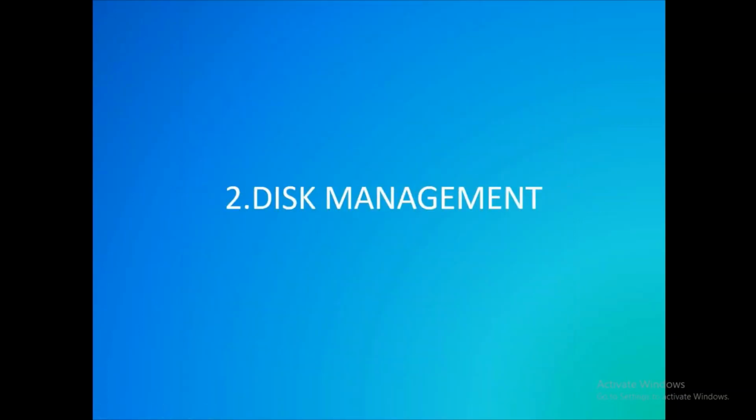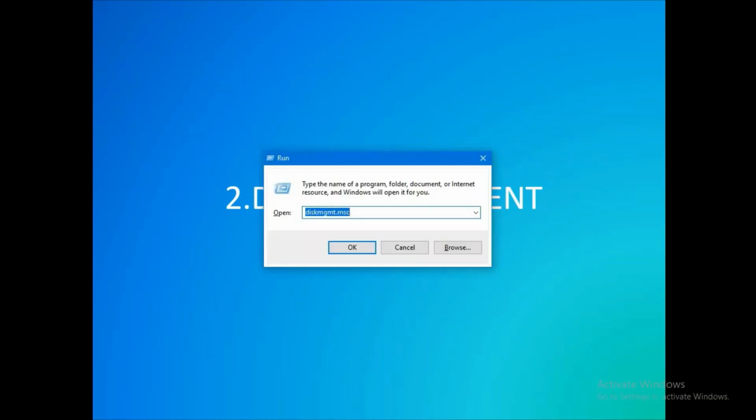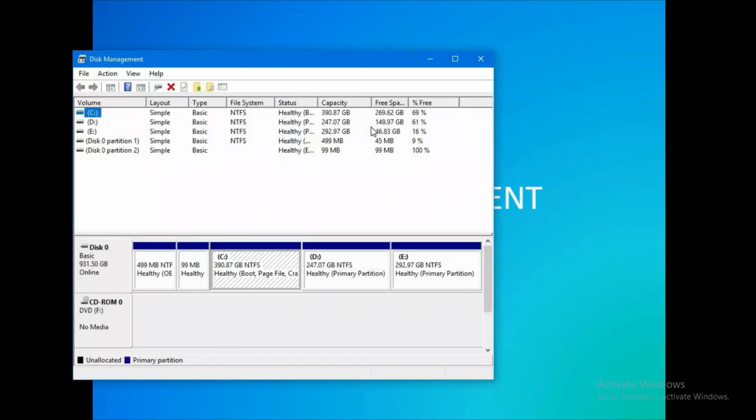Here is the second trick. In this trick you can access your disk management, in which the partitions in your disk can appear. Just press Windows plus R, enter diskmgmt.msc and press enter. It will open a new window showing the partitions on your disk or hard disk in your system, and C is the main drive, D and E are different drives you have allocated for your other purposes.